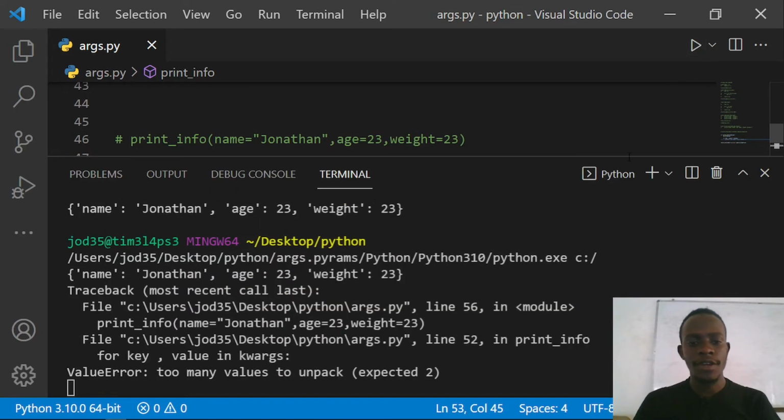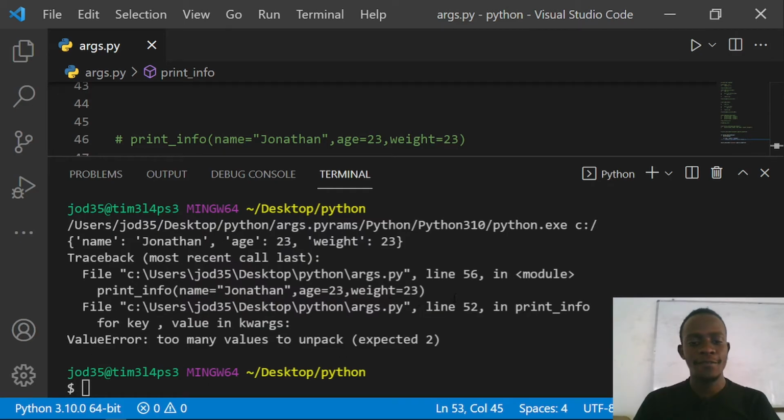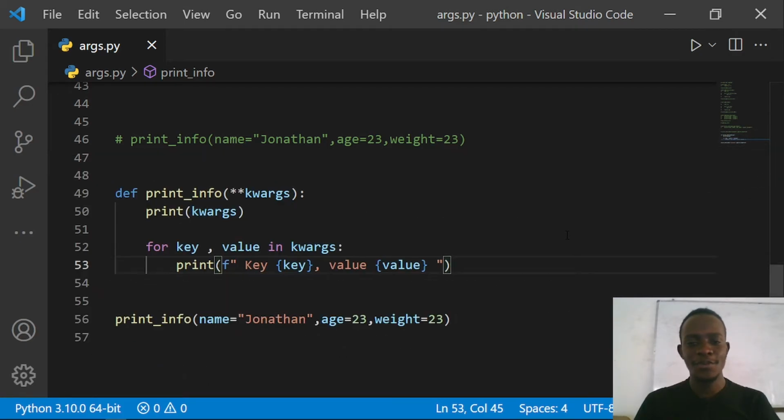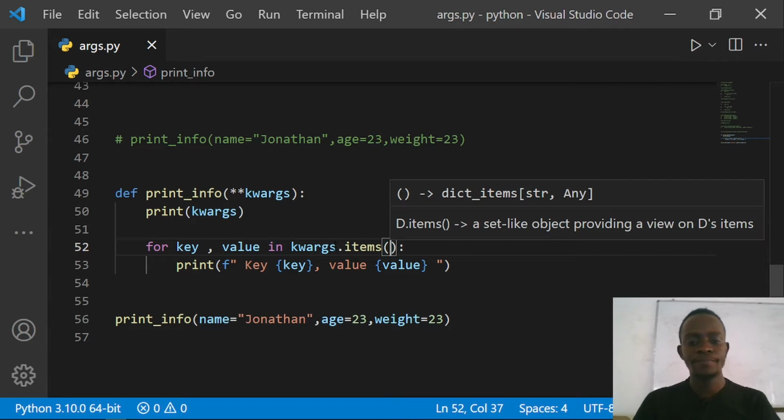If I come and run this, we now have too many values to unpack, and this is because we've actually called kwargs. Now remember, kwargs is a dictionary, and there are various methods we can call onto a dictionary. So what we can do is to actually call dot items, since it's going to return the various items within this dictionary.